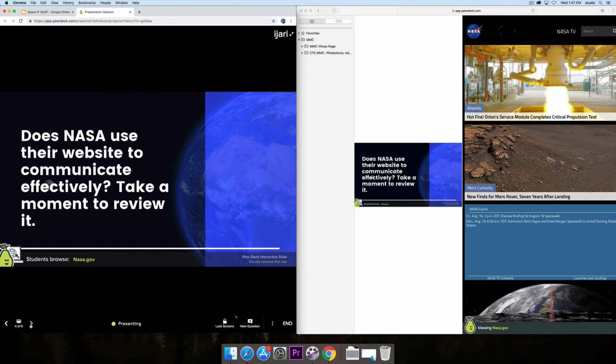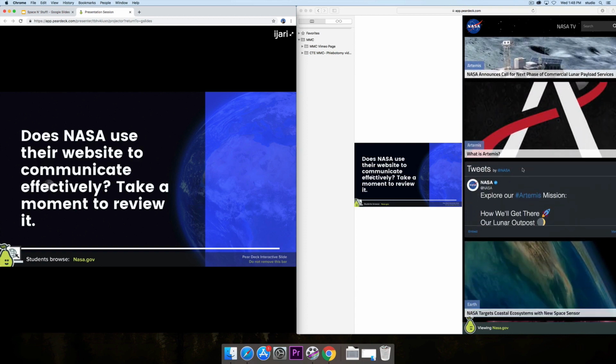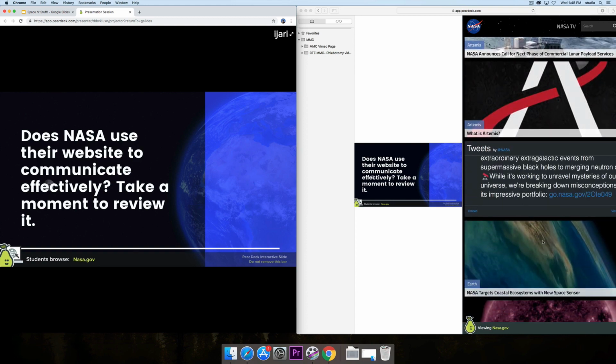All right, now this is really cool. This is a website slide. So does NASA use their website to communicate effectively? Take a moment to review it. And as you can see, the student can see the slide here, and then they can see nasa.gov here, and they can actually scroll through the website separately and see what it has to offer. That's really cool.